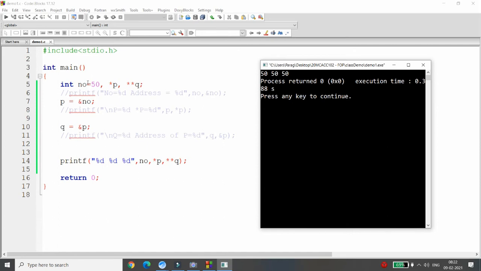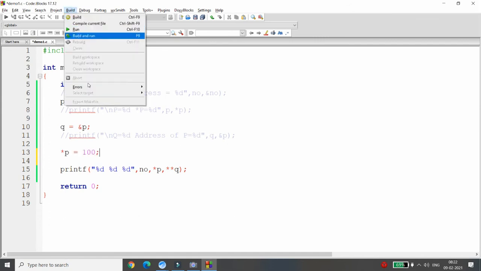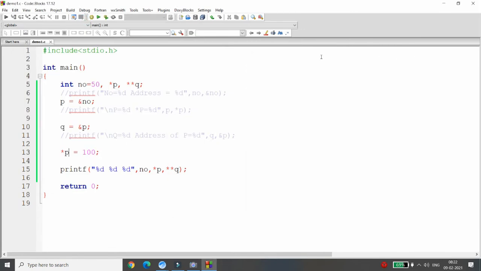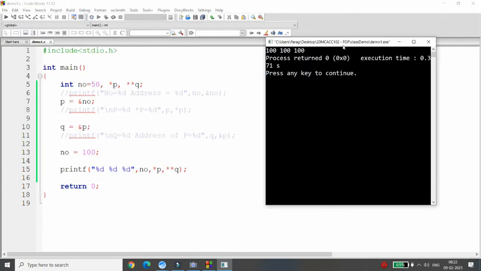And this is a very simple example. Here you can change the value of your number variable using any of them. For example, if you write *P is equal to 100, then all these values will be 100. And if you write **Q is equal to 100, then also all the values will be 100. Or if you write number is equal to 100, then also all the values will be 100. So this is the power of pointer.